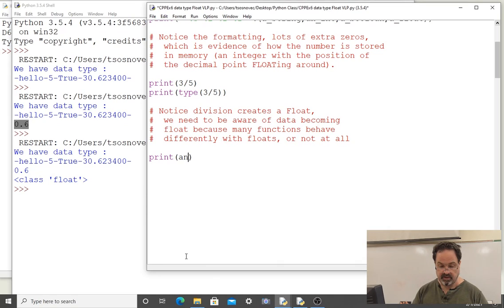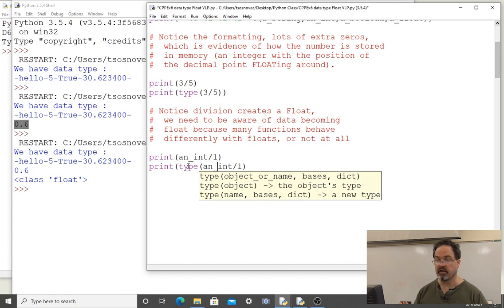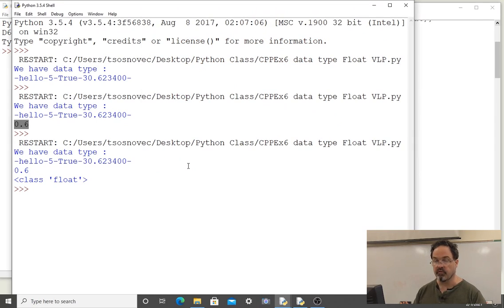I can take an integer, in this case the one that I previously defined, called an int, and I can divide it by 1, which will not change its value, but it will change its type. So this is an example of an integer becoming a float through the programming. And I can confirm this by putting an int divided by 1 into the type function and observing the result.